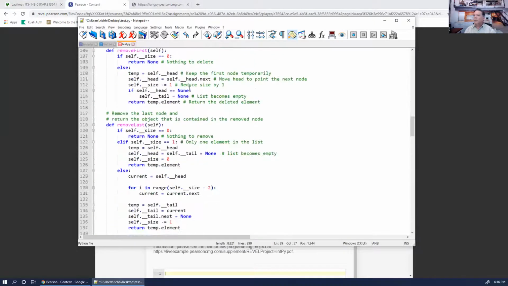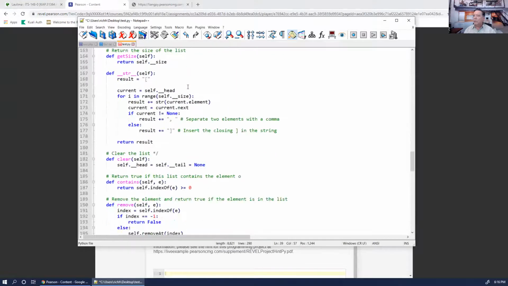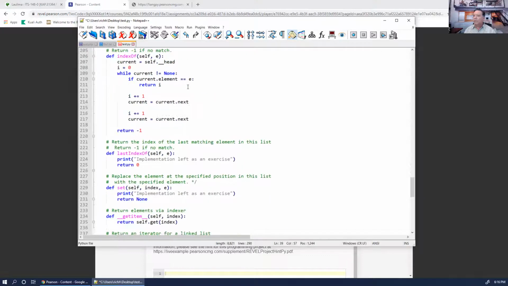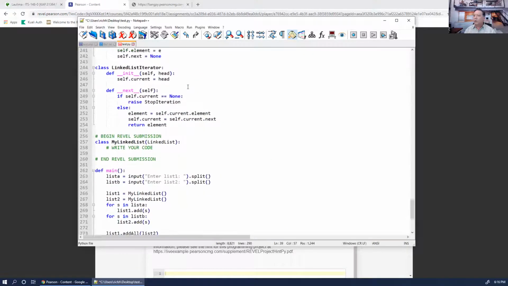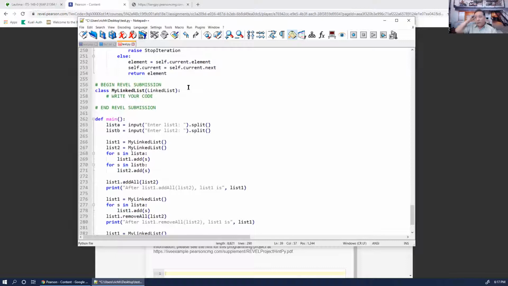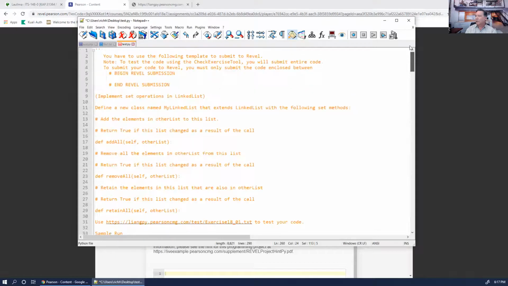All right, so what we have to do is go down here where we enter our code. If you scroll all the way down to around line 250 or so, there's begin Revel submission and end Revel submission. In fact, it tells you that right up here. Here's the template. You have to find these two lines and put your code inside there.